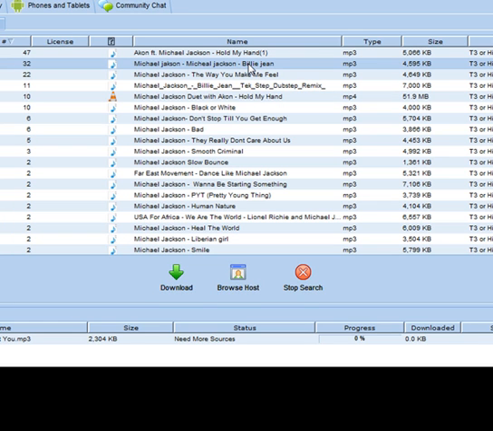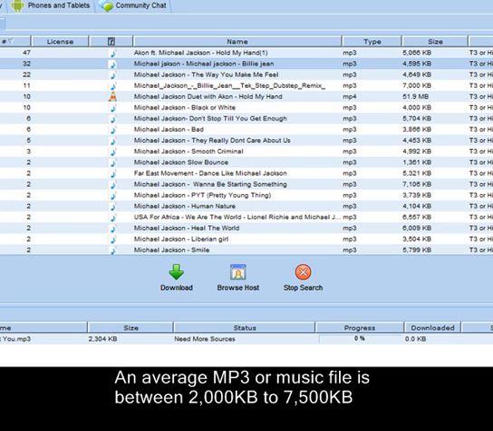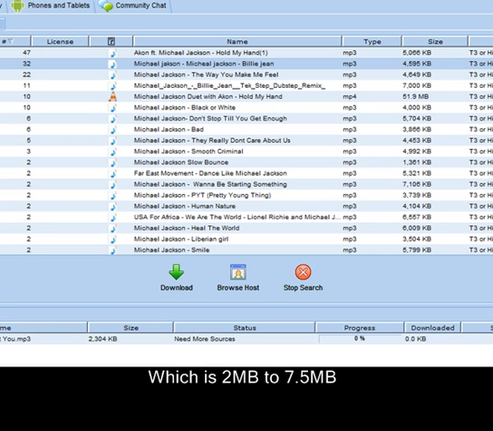What I would urge you to do is, before you click to download anything, pay very close attention to the attributes. Most importantly, the size of the file that you're downloading. If you pay attention to the size of the file, you can avoid potentially harmful and malicious files being downloaded to your computer. For example, an average MP3 or music file is between 2,000 to 7,500 kilobytes, which is 2 megabytes to 7.5 megabytes. That's the average size of an MP3 file.